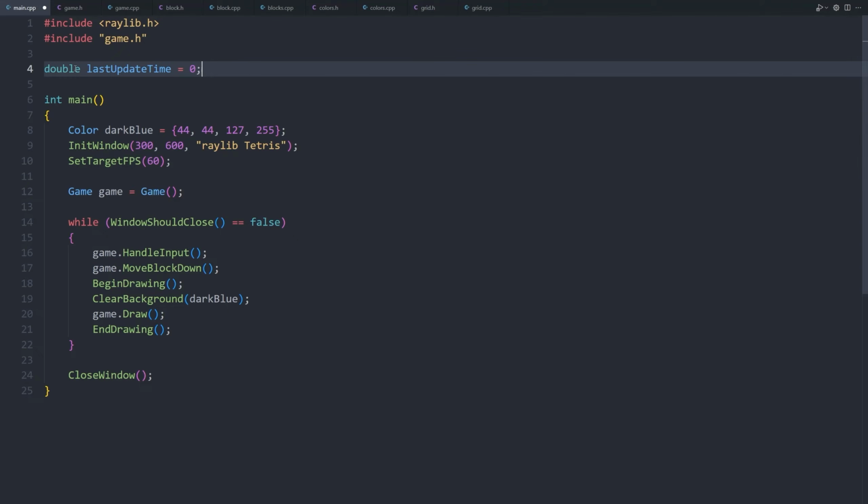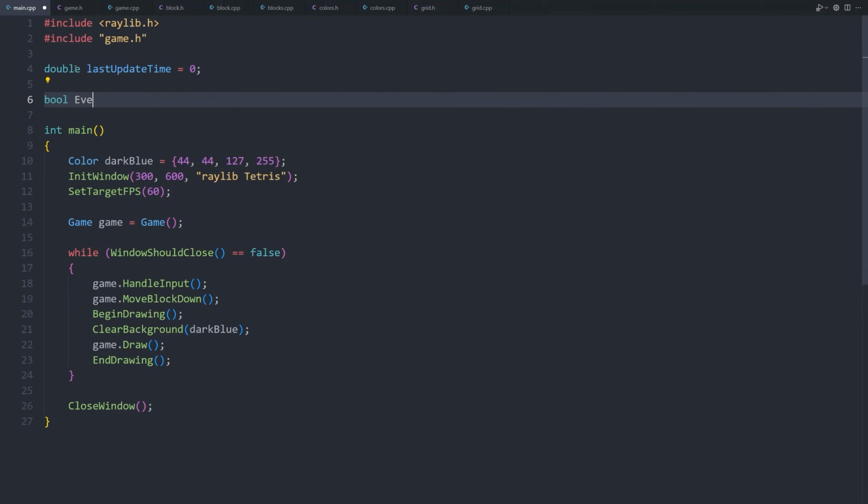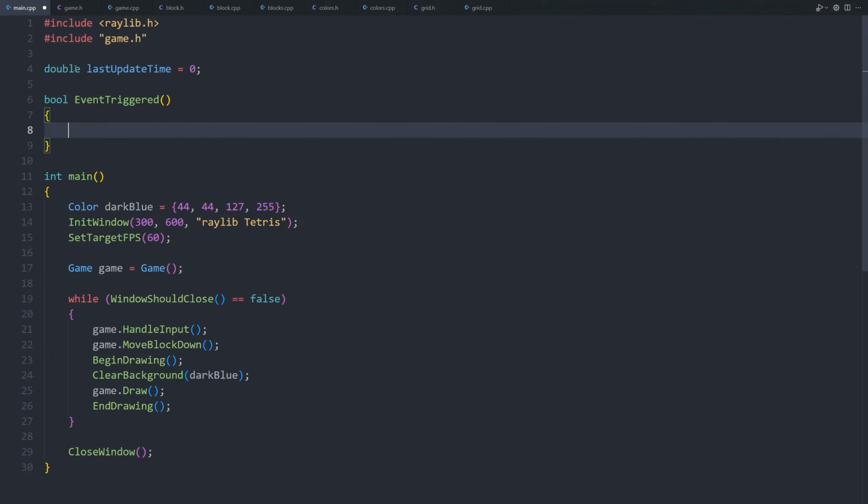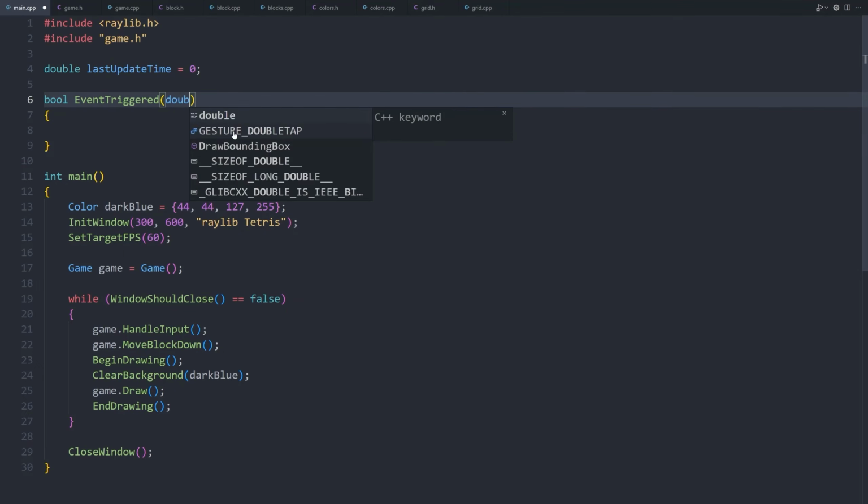Now let's create a new function up here called EventTriggered. We want to see if some interval has passed, so we will return a boolean value. So bool EventTriggered, parentheses and curly brackets. Now this function is going to take an interval in seconds as an argument. So we type here double interval.